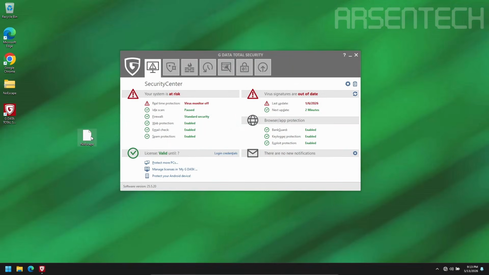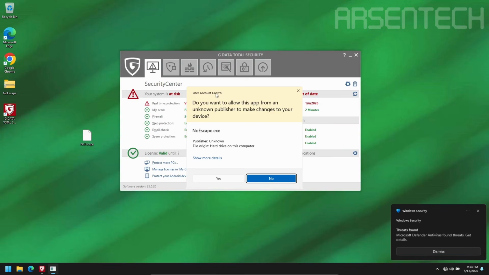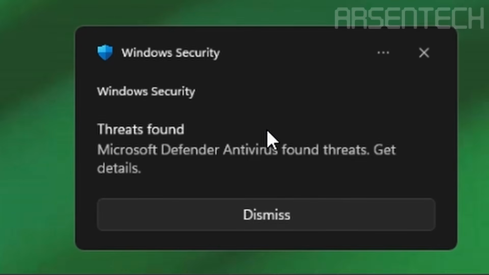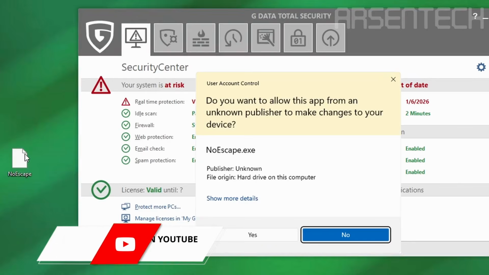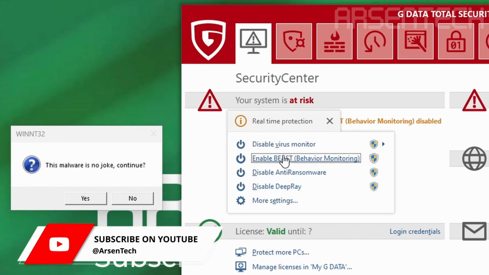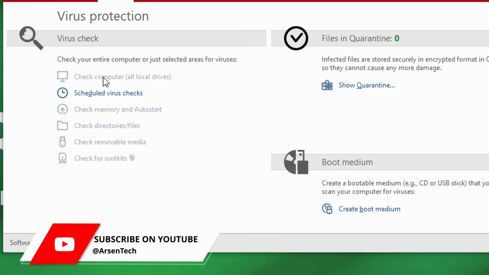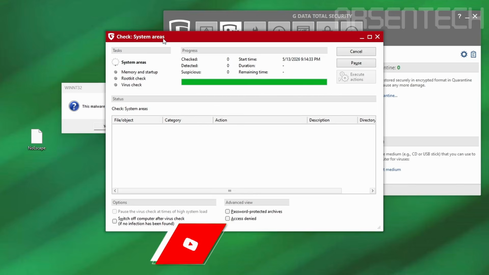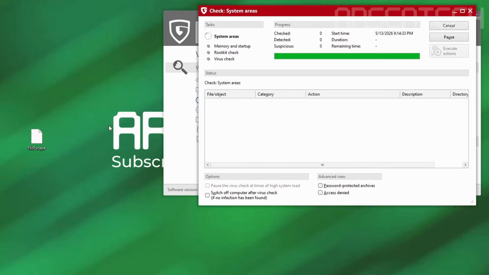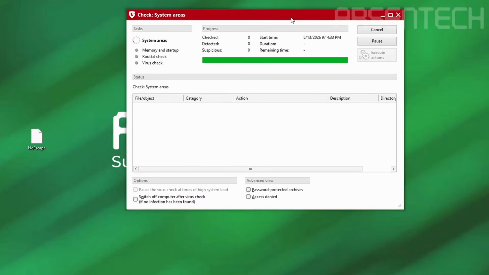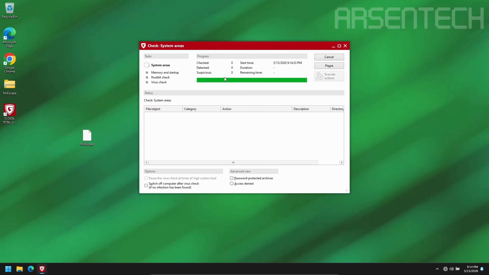Okay, I'm gonna start NoEscape. Turn on the shields. Start the virus check, which is GData's scan. Yes. Okay. Then start the malware to see what will happen next. Will the scan detect any of these threats?